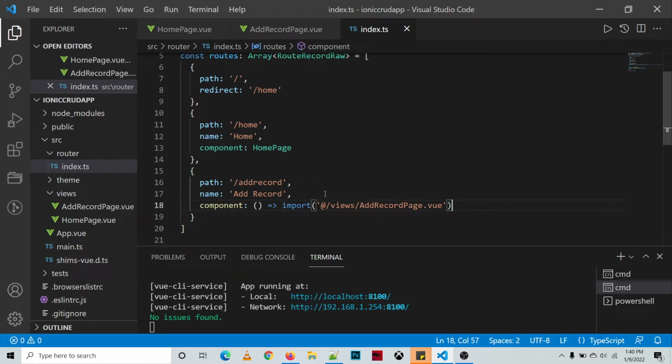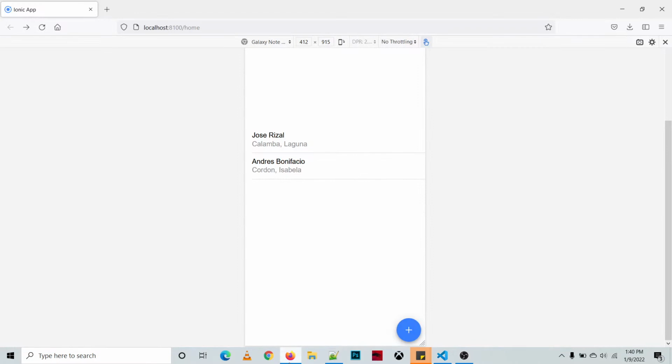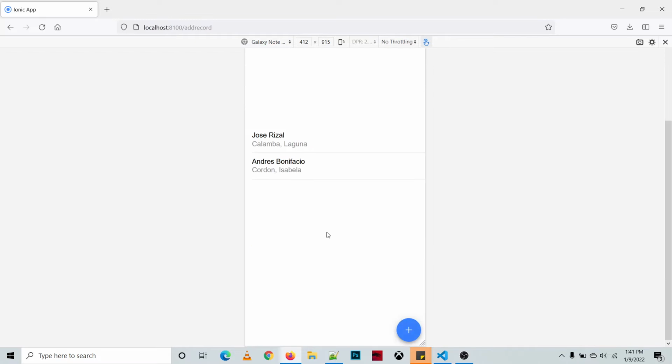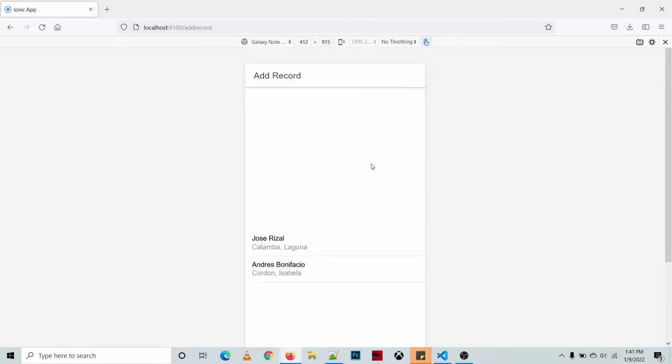After that, we're going to test our application. So let's click this floating action button. Okay, so successfully we're able to move to the second page, which is the add record page. Now we'll be changing this layout. So we'll be adding two text boxes.